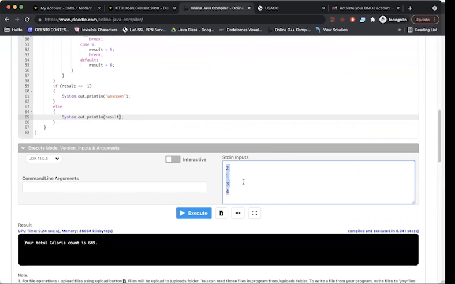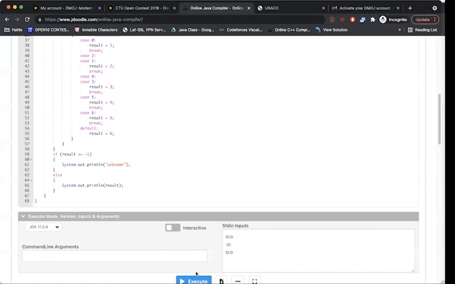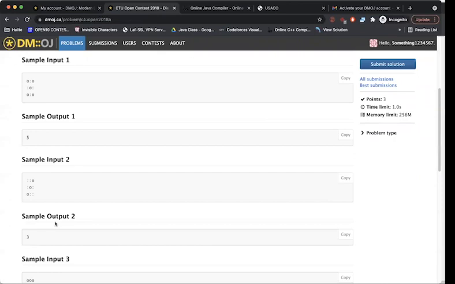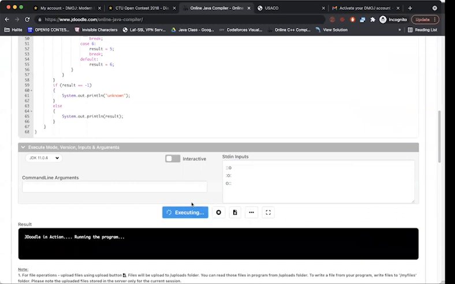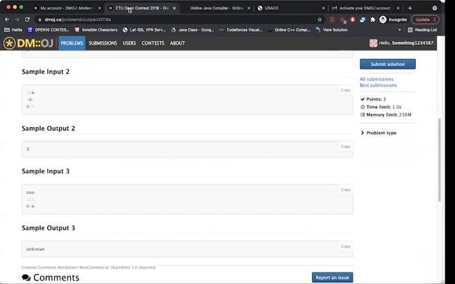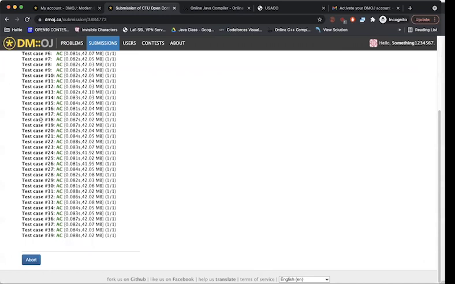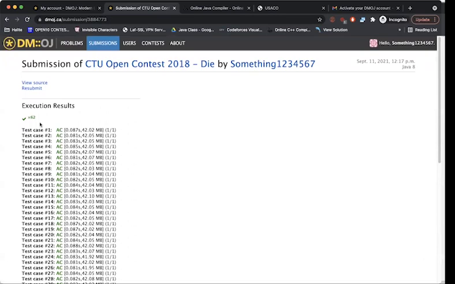And now hopefully let's test it on some sample inputs. Switch. Why did I put a colon there? I'm not supposed to put a colon there. Okay, there we go. Five. That should be three. Yes. And that should be unknown. Yes. Let me submit this then. There's a lot of test cases here. They probably just want to make sure that I'm right. So yep, I'm right. Every single thing is correct.